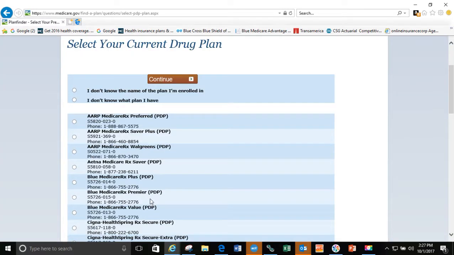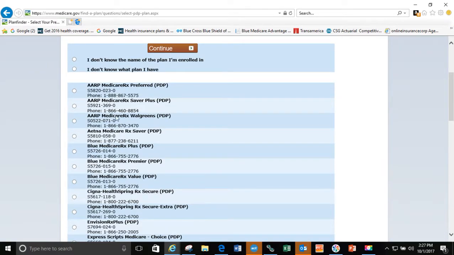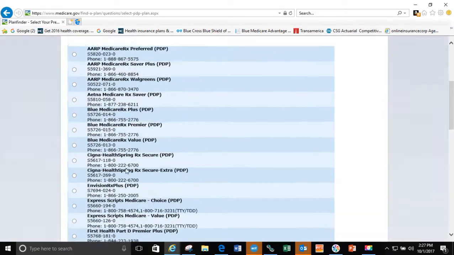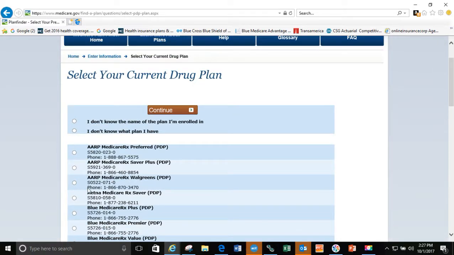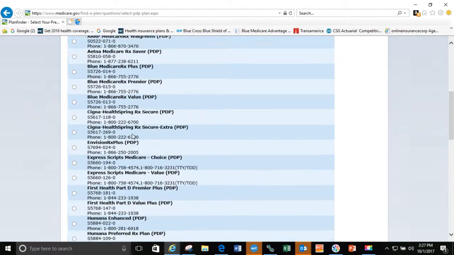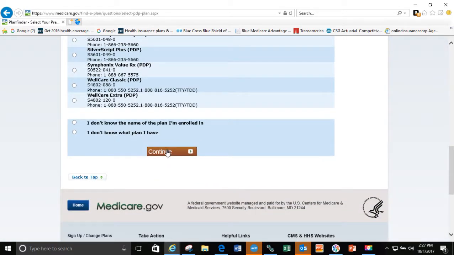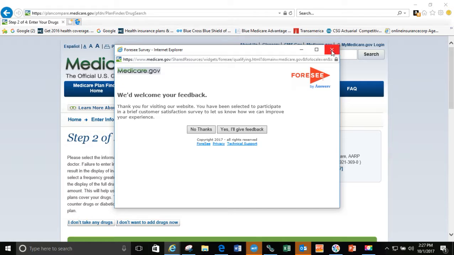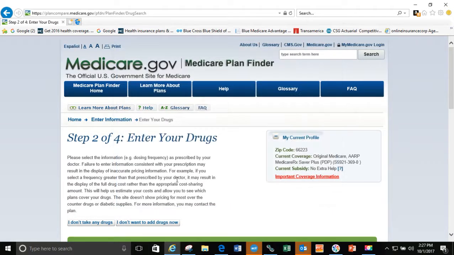Continue to plan results. Now it will ask you the name of your plan. So hopefully you know the name of your plan, and you can just go here and identify it. Basically all of the plans are here. For the purposes of this, I'm just going to say I have the AARP Medicare RX Saver Plus. From there, go and continue. I do not want to do a survey. Just going to close out of that.